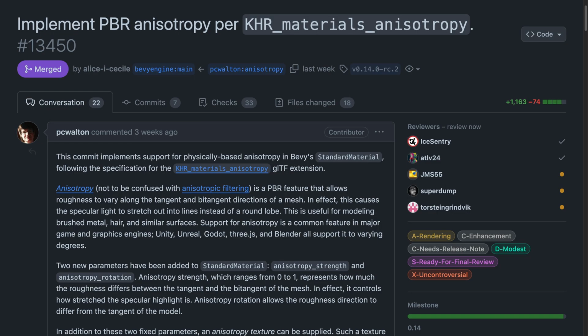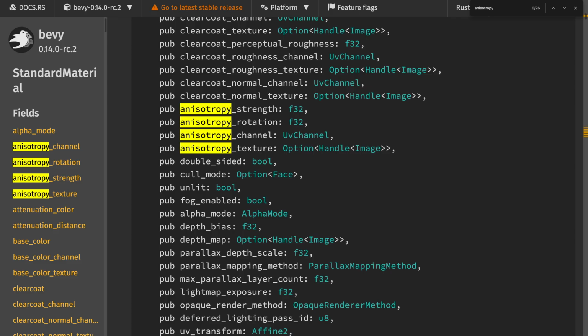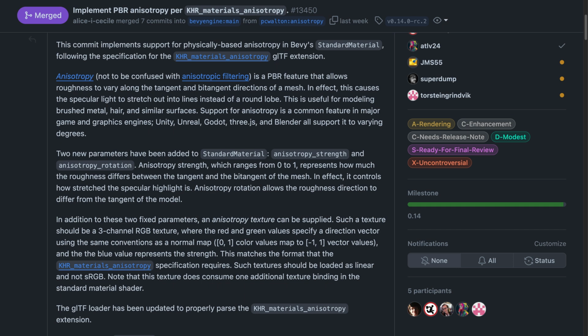And we've got more rendering this week. Physically based anisotropy is now available for materials, which enhances the look of surfaces such as brushed metal or hair. Here in the PR, you can see it with the effect on top and off on the bottom. GLTF scenes can now use the new feature with the KHR Materials Anisotropy extension, and the support is implemented in standard material as usual. The pull request itself is well documented and well described, so definitely check it out again if you're into rendering features.